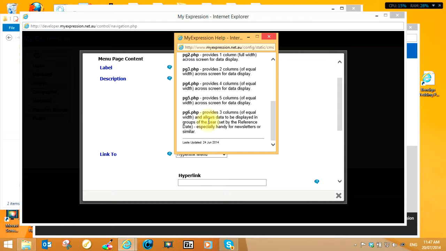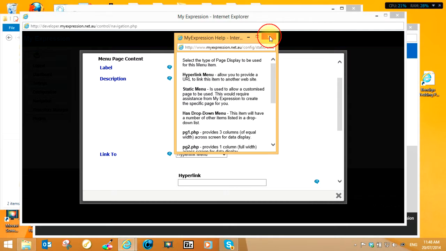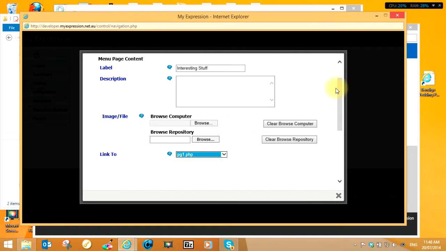And this one's a particular one that gives you 3 columns, but it specifically displays the data based on the year that you enter for the reference date of the article. So it groups them in years, so that's handy for things like newsletters, those sorts of things. So it's a matter of choosing which one that you want. And I'll just close the help window there. So let's choose the first one, which gives us 3 columns, and that's fine.